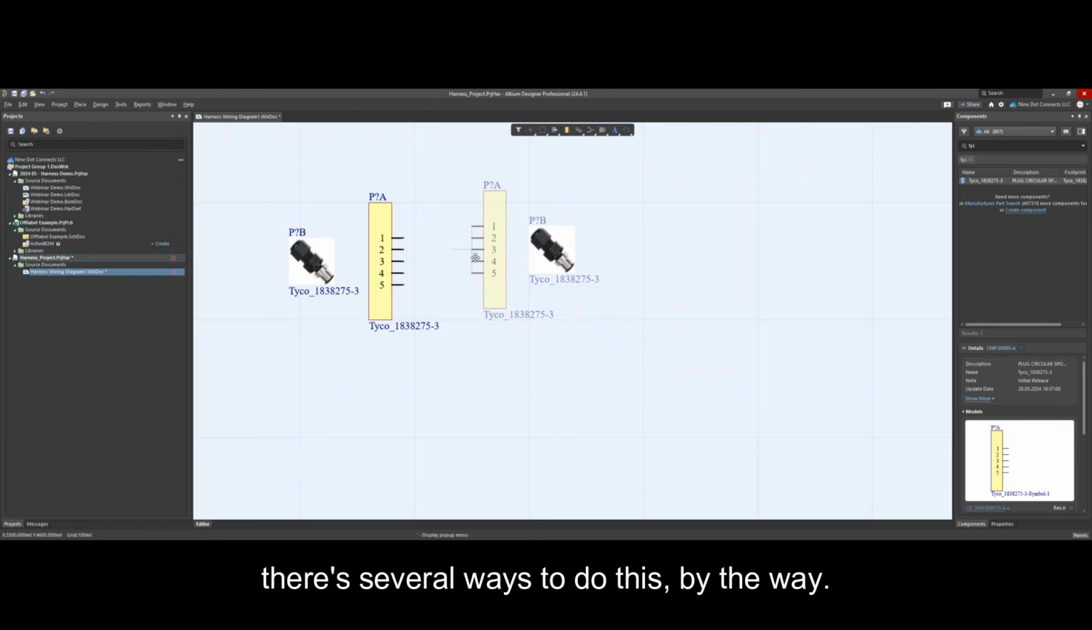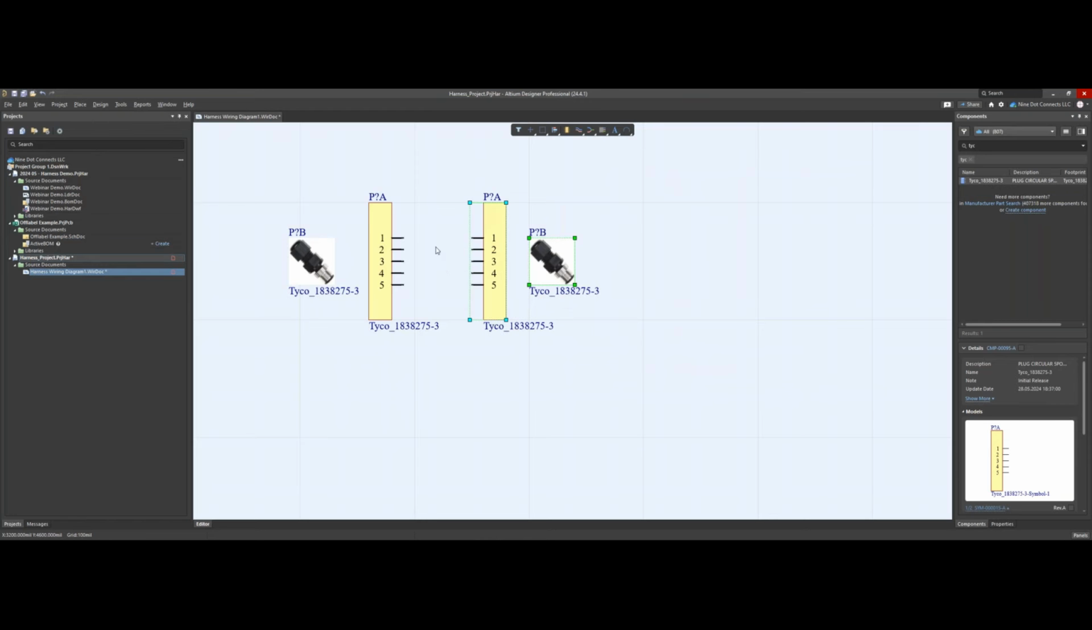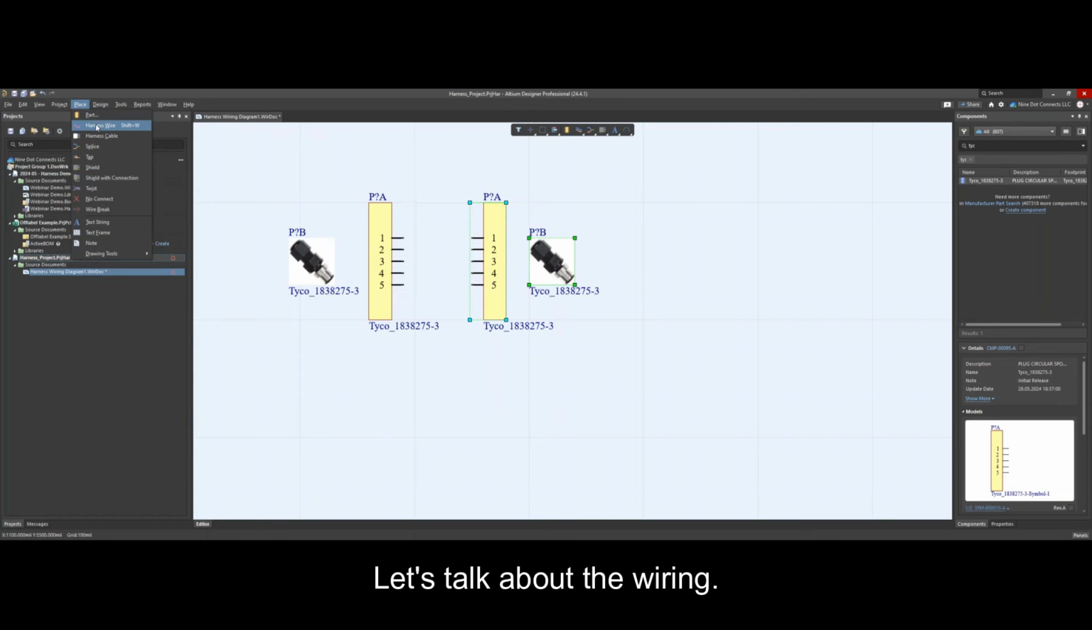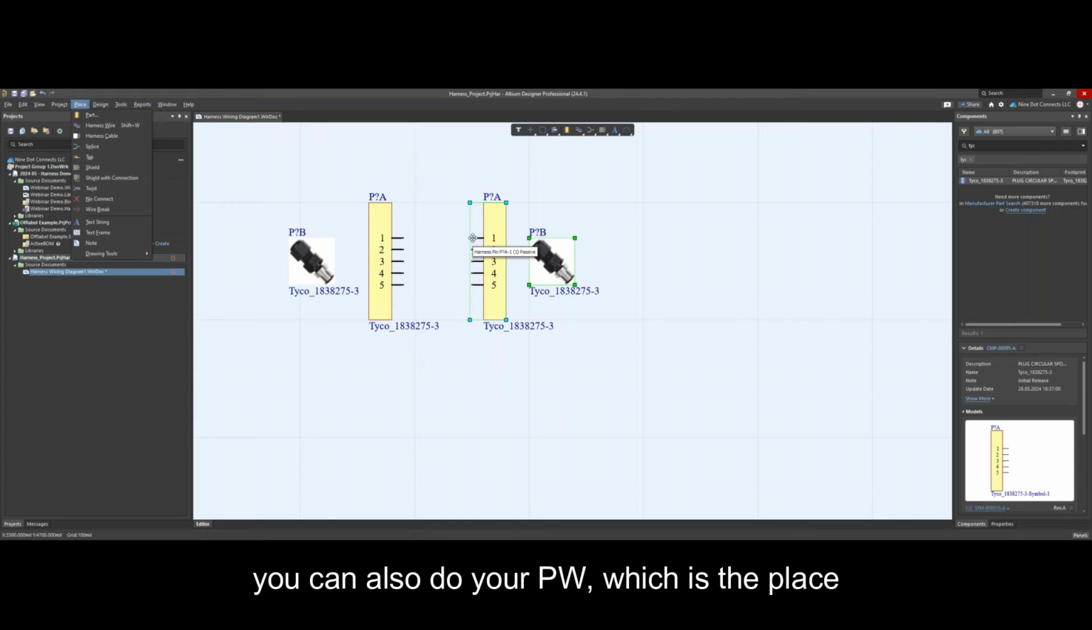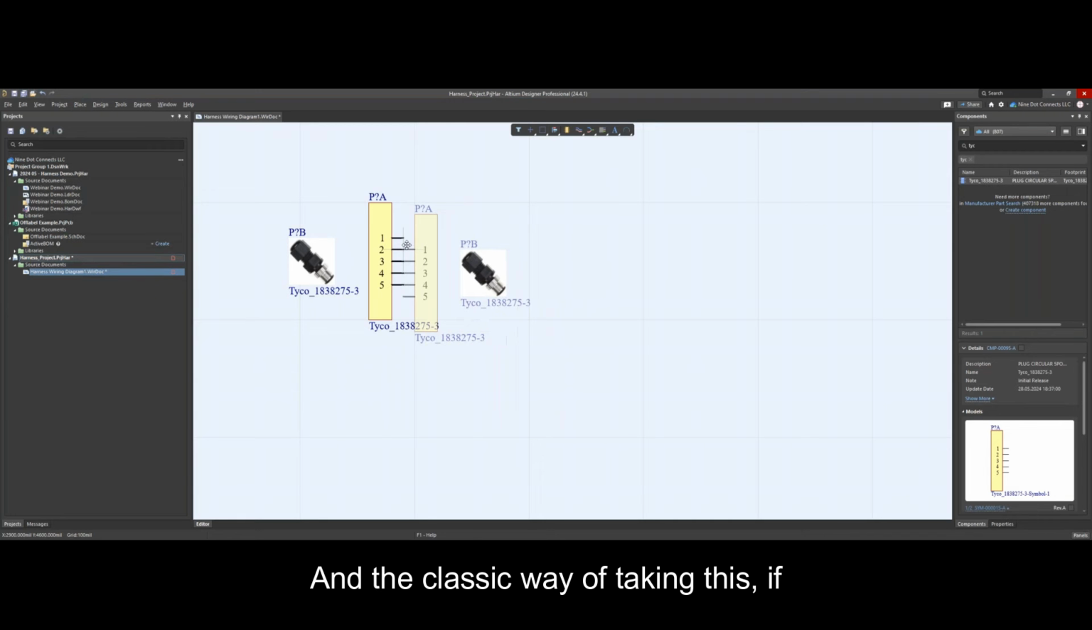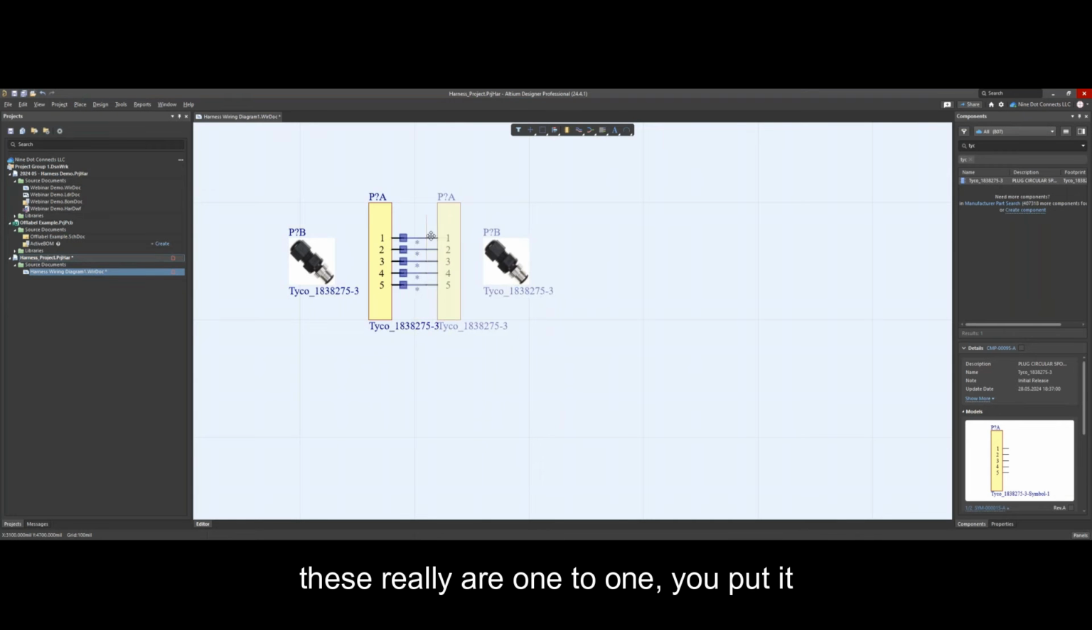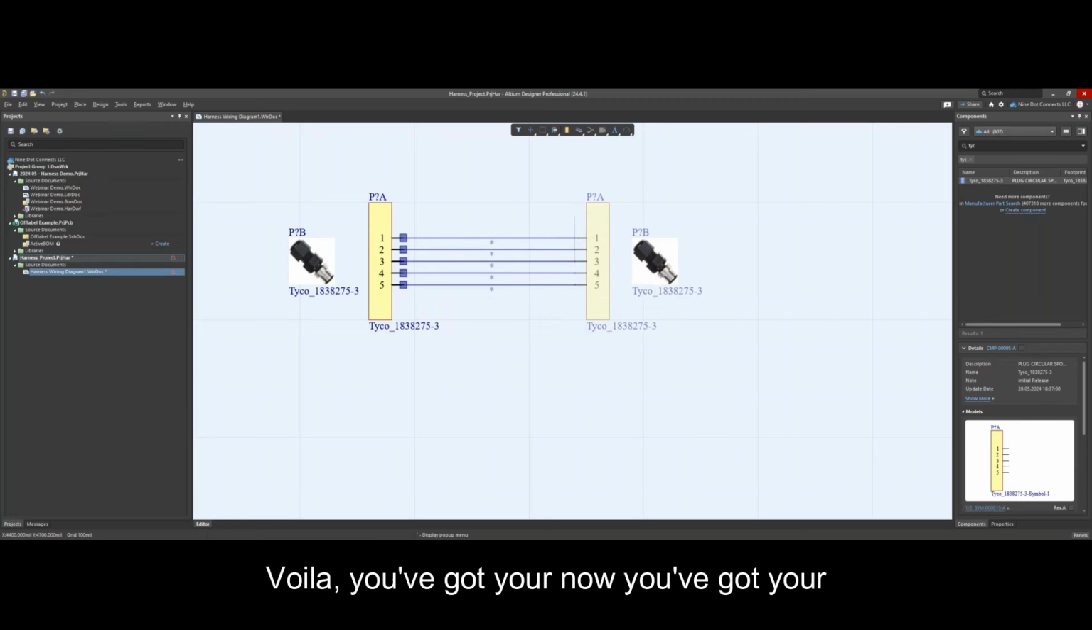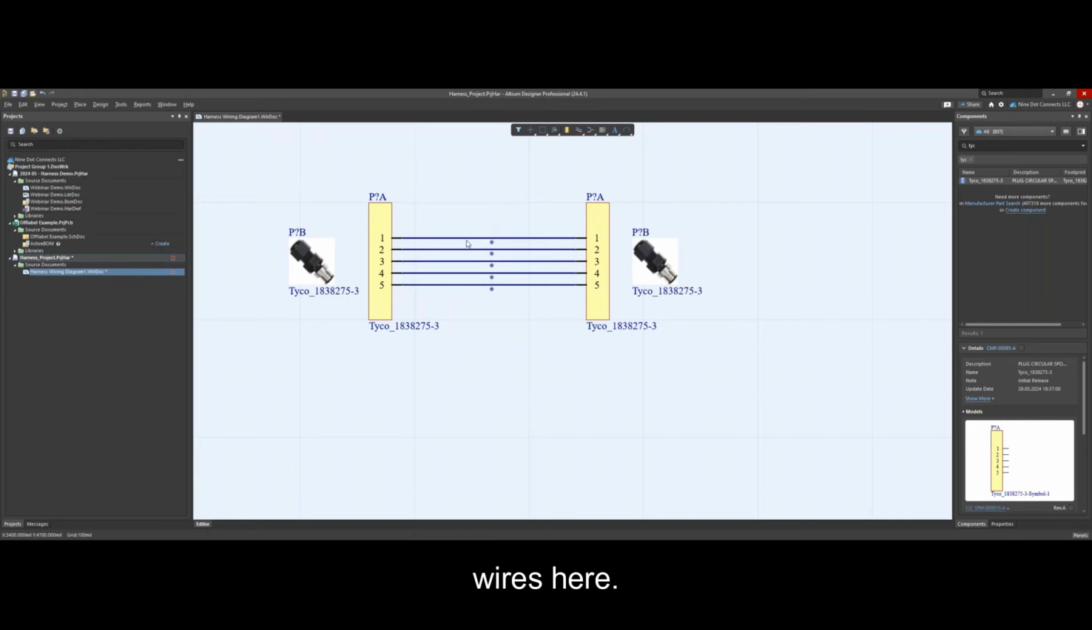Now, there are several ways to do this, by the way. I'm going to wire this now, so let's talk about the wiring. For the harness wiring, I can click on here, and once I click on it, I draw a wire from point A to point B. If you're familiar with schematic capture, you can also do your PW, the place wire hotkeys, on your keyboard. And the classic way, if these really are one-to-one, you put it here and you pull them out. Voila, you've got your wires here.